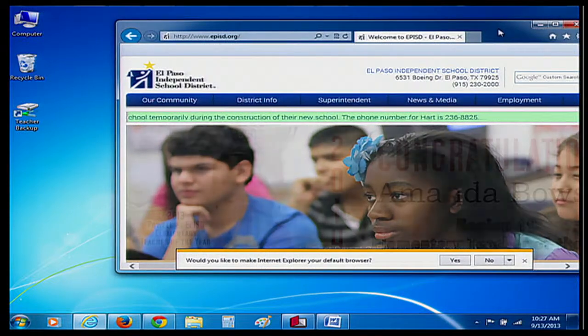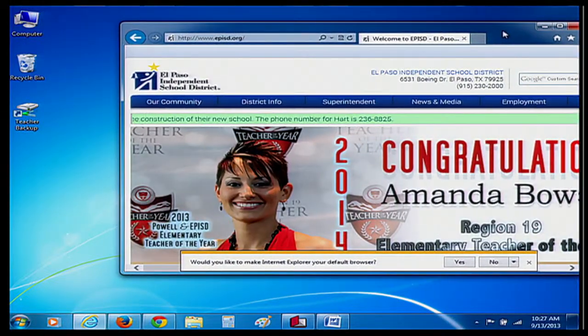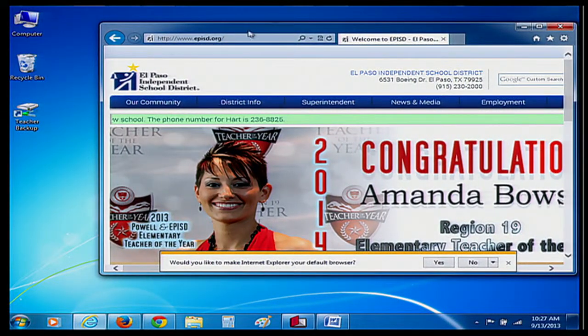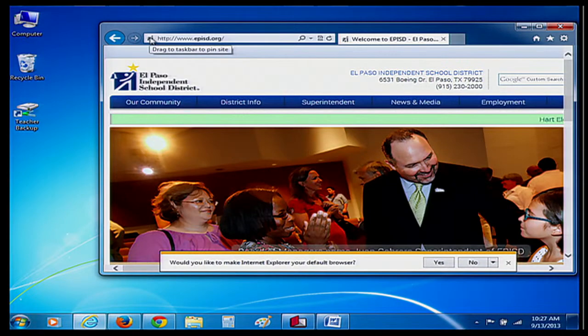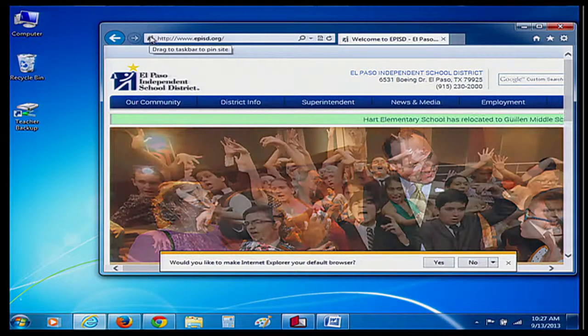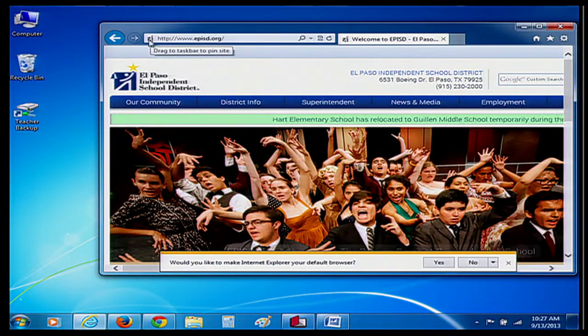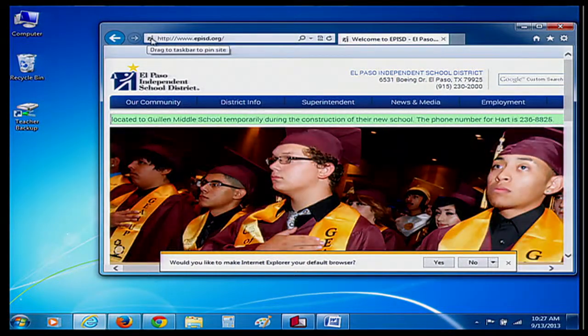So if I wanted a quick link on my desktop to the EPISD homepage, right here on the address bar where I see the URL typed, just to the left of that you will see an icon. This icon will be different for different web pages. Some web pages have just a generic Internet Explorer icon. Others have an icon specific to the website. In this case, we see our EPISD logo here. Notice when I hover over it, it says drag to taskbar to pin the site.